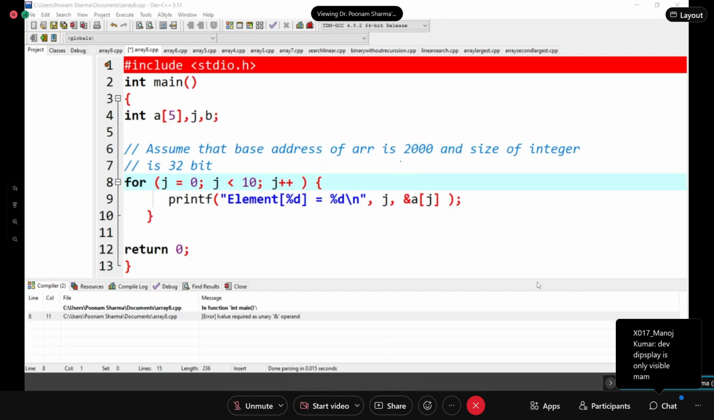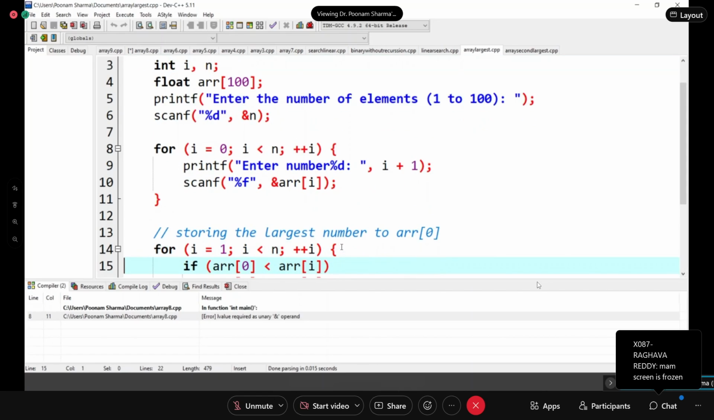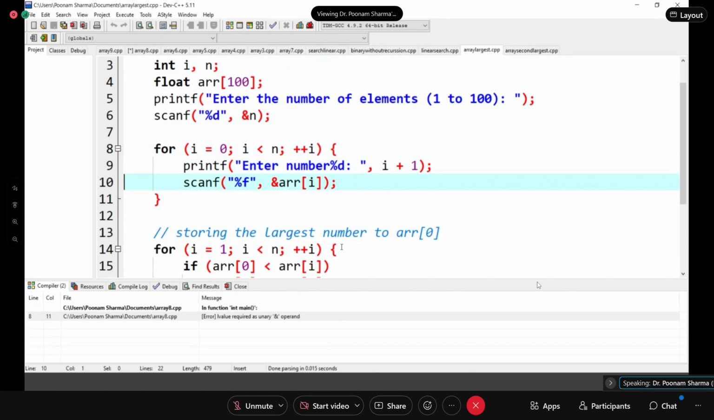Okay, if I go to the program for this one, then it is very simple. We are reading the values from the user in an array. We have defined one array. We are reading the values into the array.